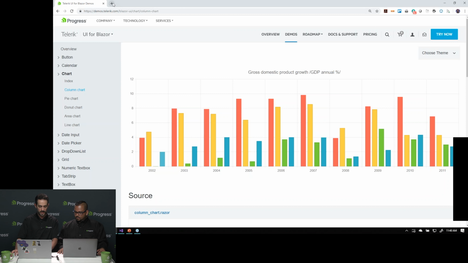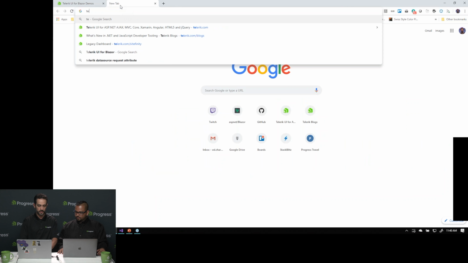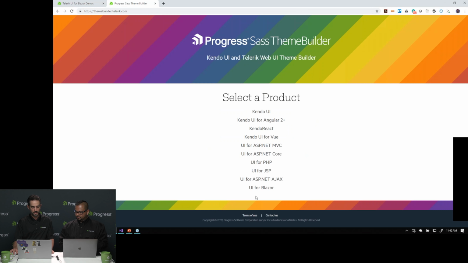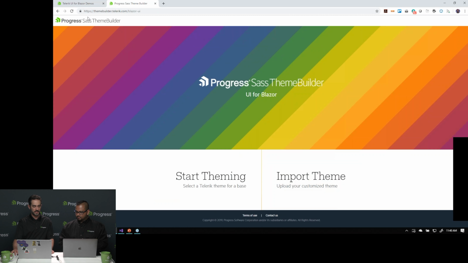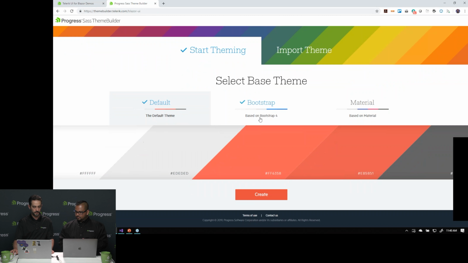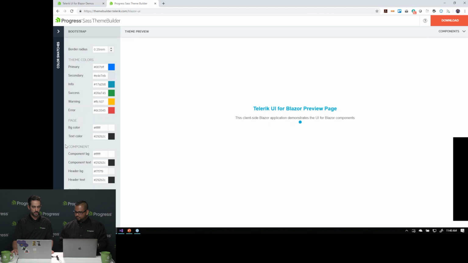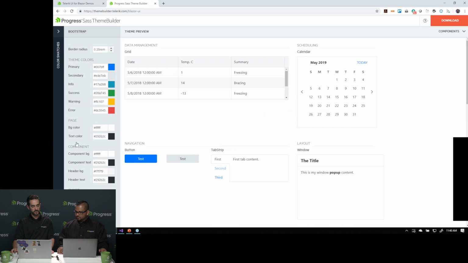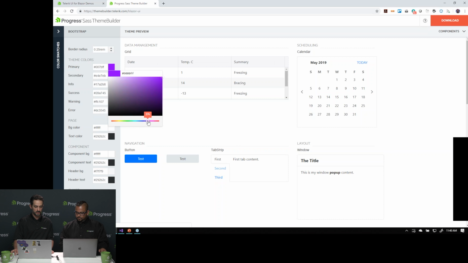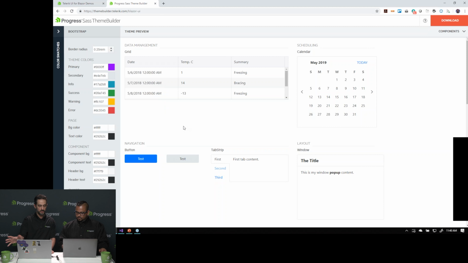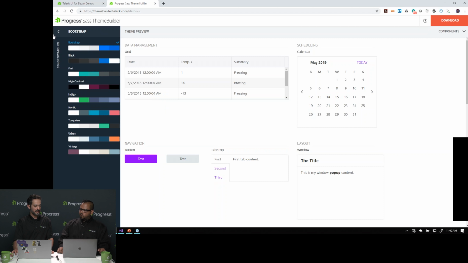And we also have, if you go to themebuilder.telerik.com, you can see we have Telerik UI for Blazor in the theme builder, so you can start building a theme. I like to choose the Bootstrap theme. It's really easy to change colors. If we click Create, it will load all of the native Blazor components inside of this window. And we can go into our theme builder and we can choose color themes in here. And you'll notice when I click off of the color theme, it updates in real time and shows me what those themes would look like on those components. And the options here are pretty much unlimited.